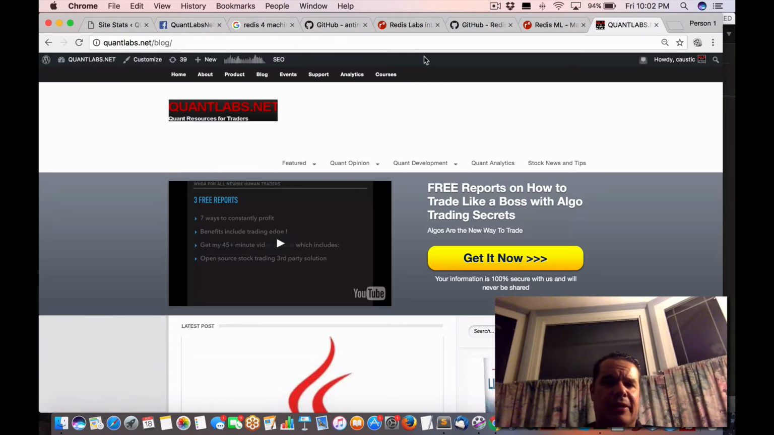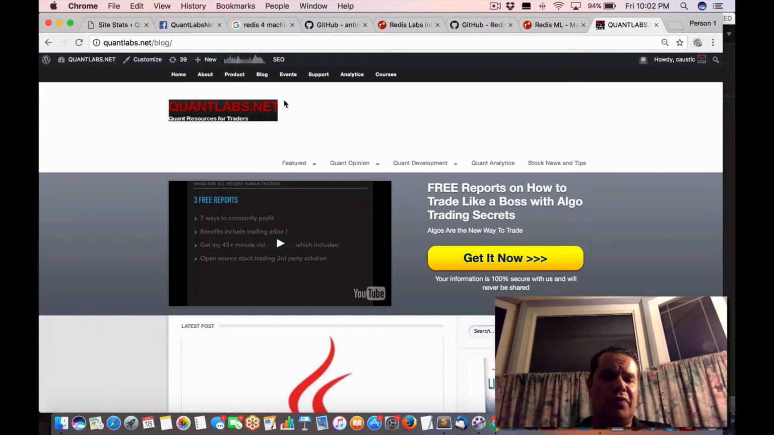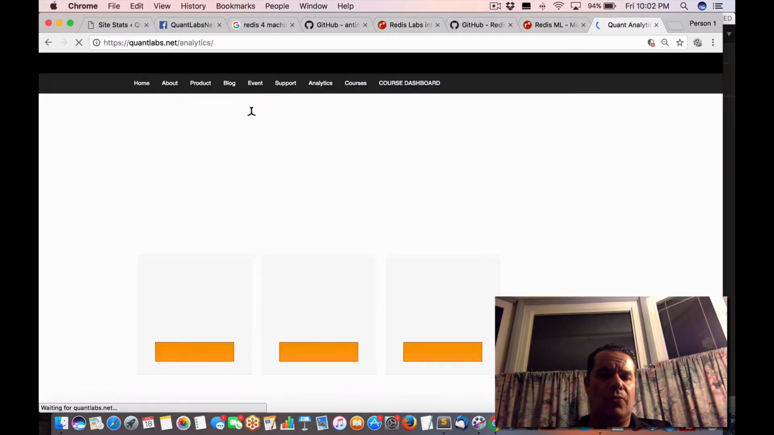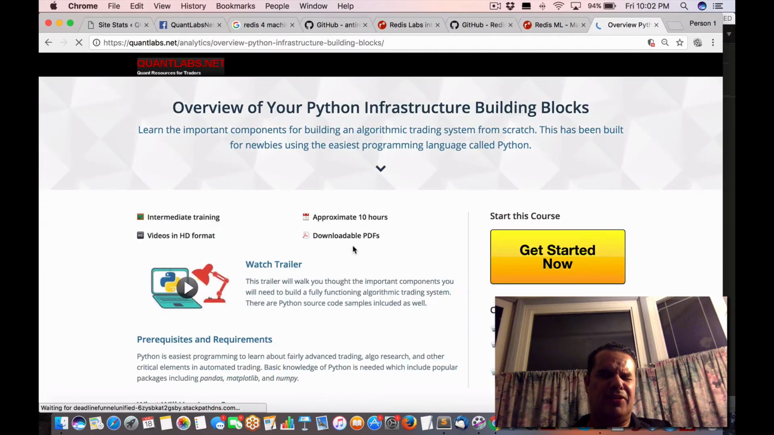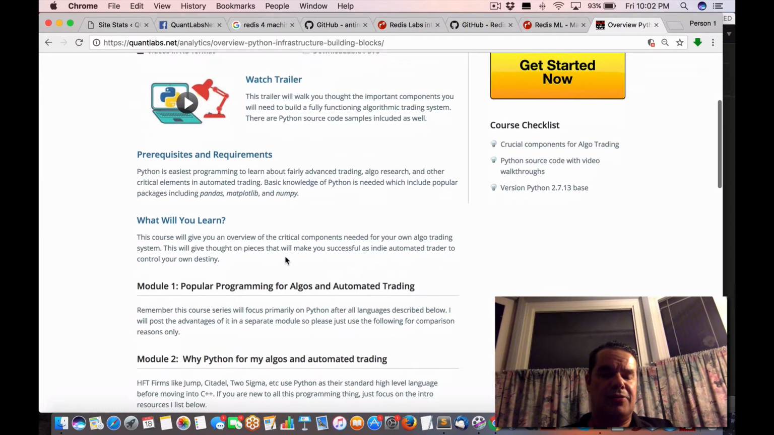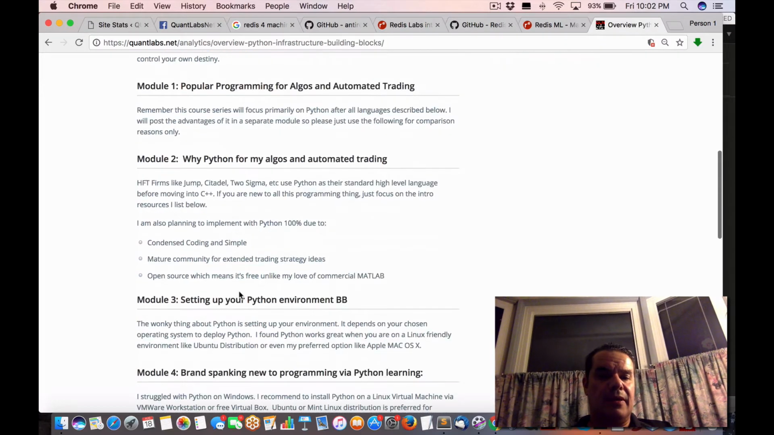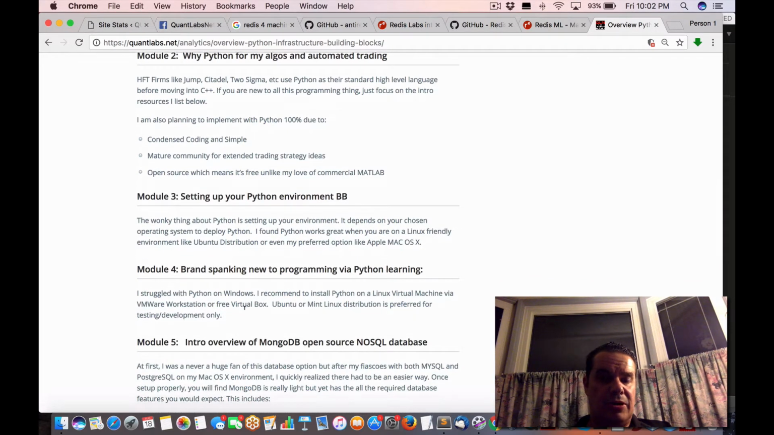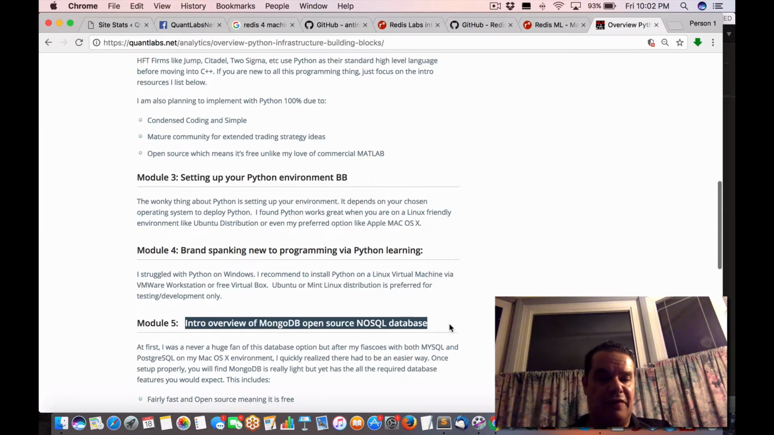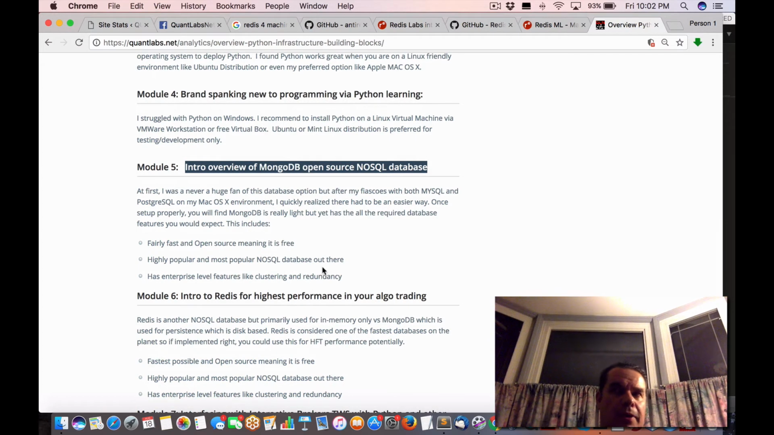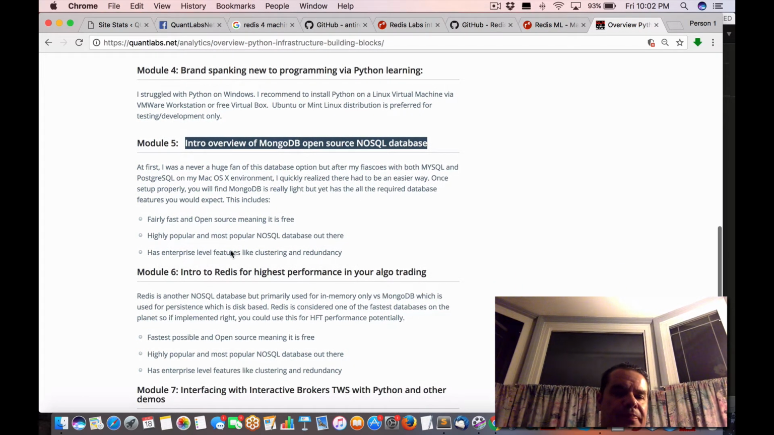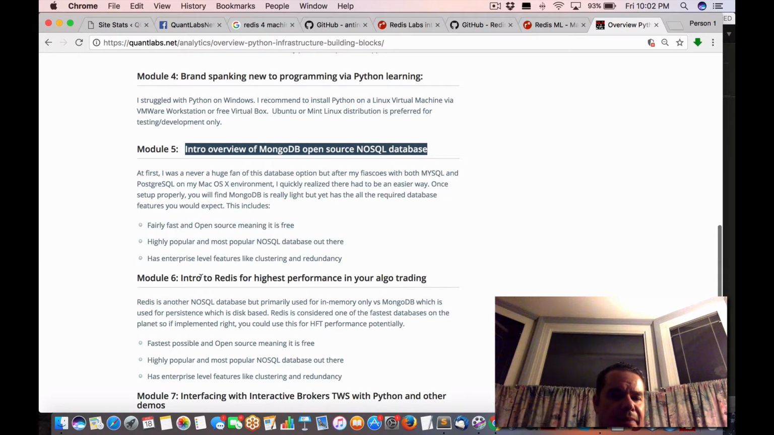Okay, so let's start talking about the new and improved watch list that I put in. I've updated this. This is the old one, the original one, found in this course here under Algo Trading Components. This used MongoDB as the backend. As you can see here, Module 5. And part of my system, the watch list, used MongoDB as the backend, but I've now improved it and replaced all my databases with just one, Redis. I'll show you why in a minute.